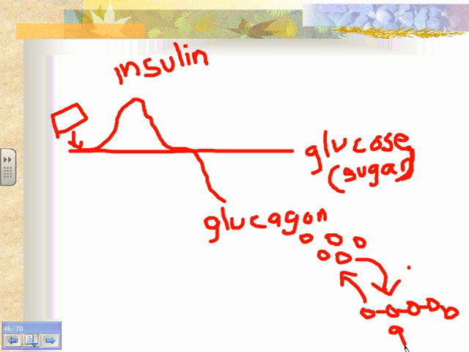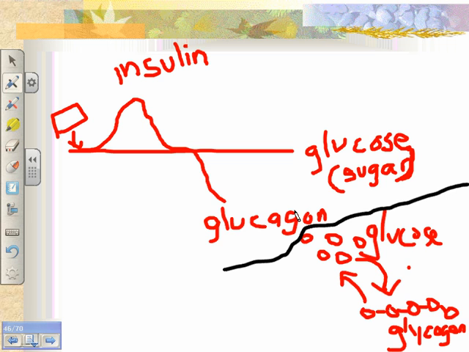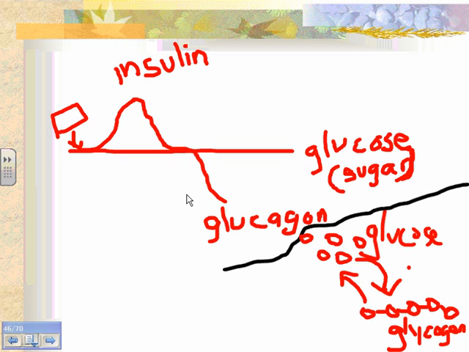So this is glycogen. And this is glucose. And I'm just drawing a line between here to show you that it's glucagon that's released. And when the glucagon is released, you do this. You break up glycogen to make glucose, and your glucose levels go back up.